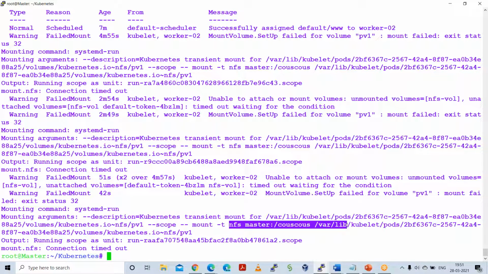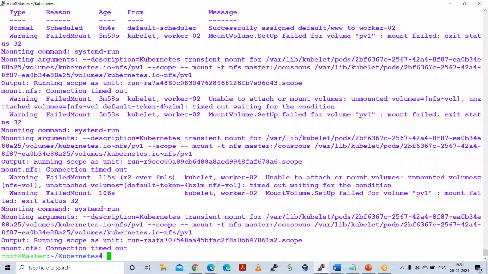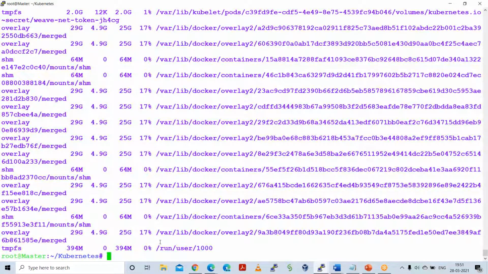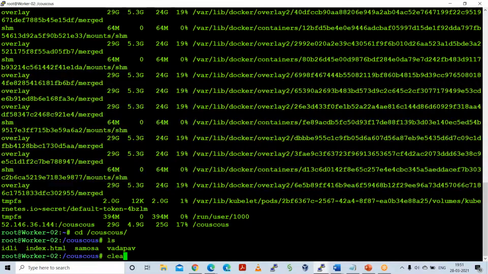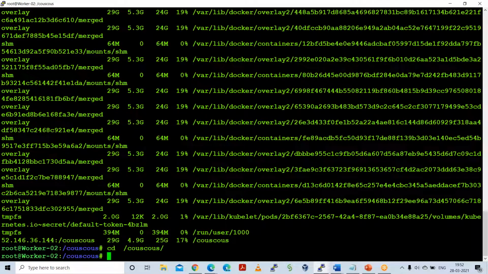Okay, I think this is showing the recent one, right? Transient mount for kubelet. Okay, yeah, it is showing connection timed out, but I have this connection running. I have on the master too, it is working fine. This particular mount point is there and data is also there. Okay, so what could be the reason?